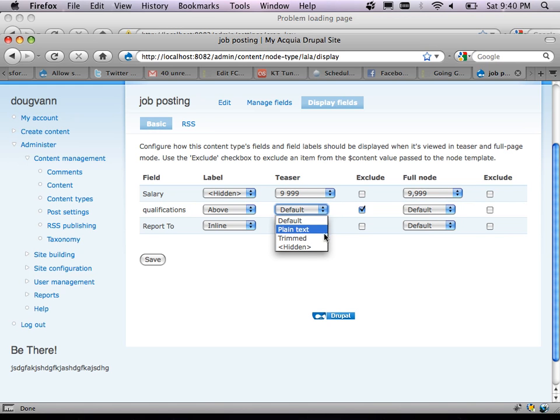The qualifications, plain text or trimmed. Plain text removes any formatting. So if we did have a WYSIWYG editor to enter content, maybe in the teaser, let's keep it plain text. Let's not confuse the screen with a bunch of formatting. But then over here, the default is with the formatting. And the report to, default's fine. So plain text just strips out any kind of special formatting. And then I can save this.